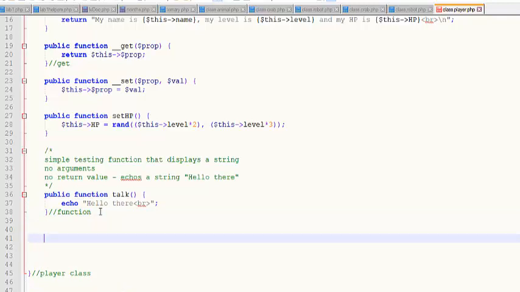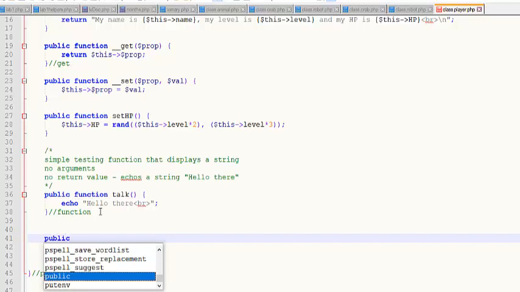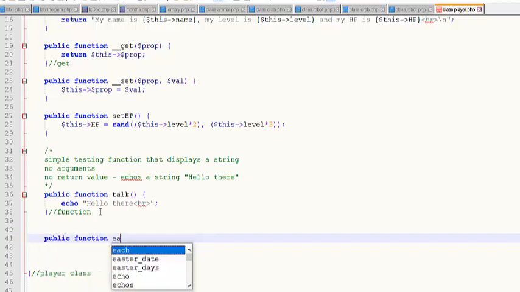So, next I'm going to do that eat function. Public function eat.